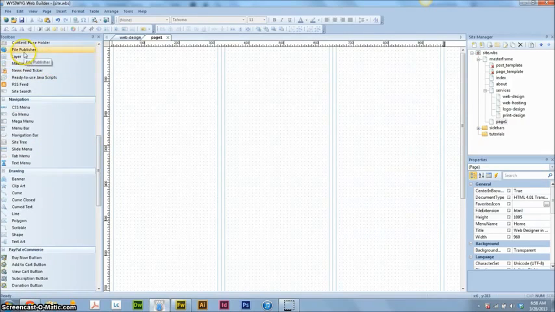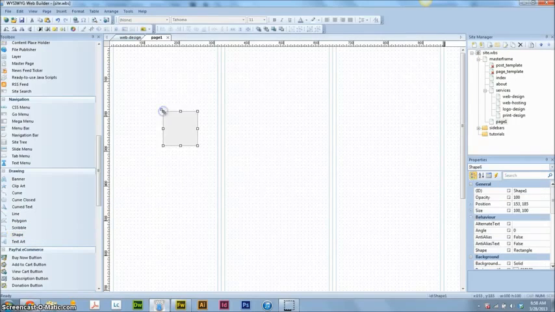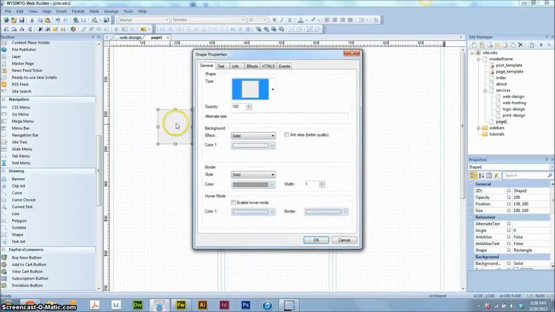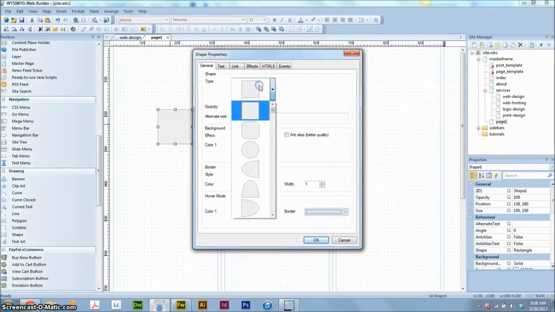So what you're going to do is come down in your WYSIWYG Web Builder. I'm using version 8, I think 8.5.4. I think you can do this with most versions, most of the older versions as well. Grab a shape, drag it out. You should get something like this box here. And we're going to go in and edit the properties of this box. I'll just double click on it.